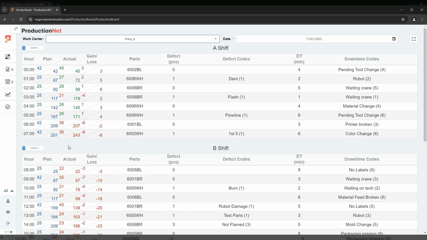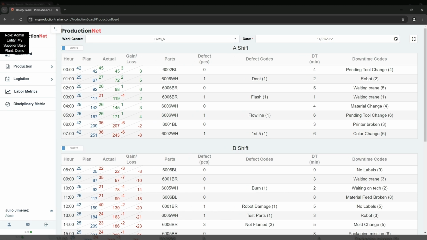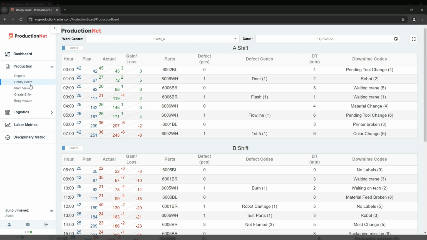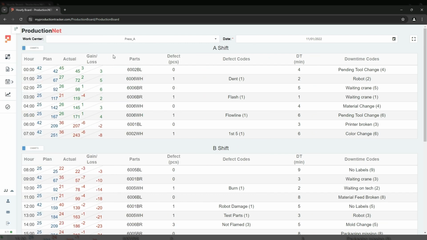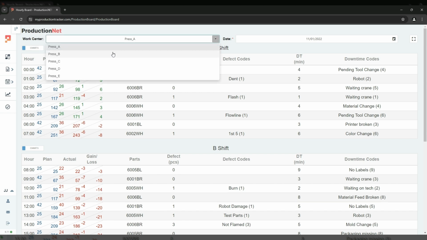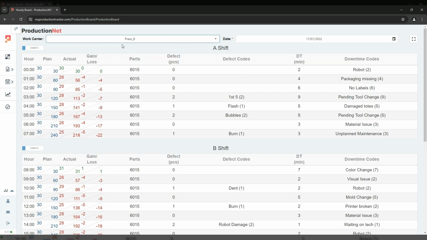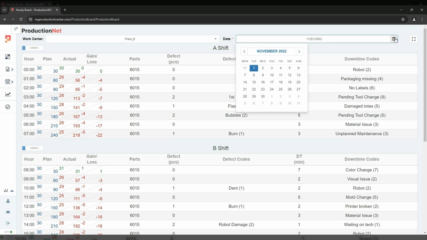We will be looking at the hourly board page in the navigation menu, which is under Production, Hourly Board. Looking at the top of the screen, you can see that there's a drop-down for the work center. You can pick individual work centers. On the right-hand side, you can pick dates with the date selector. Just note that this is for one 24-hour period.